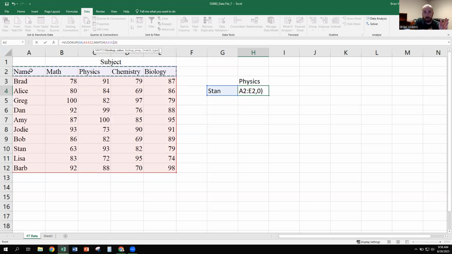I want to keep Name as the first column, and math, physics, chemistry, biology as the next ones. So the lookup value is right here, this cell, whatever's in that cell, which is a list we created, comma, the lookup array are these 5 here, comma, and then for this, again, we're going to use exact match. We want it to be exactly that column. So once again, we're going to type 0 for the match type. Close our parentheses, and then hit enter.